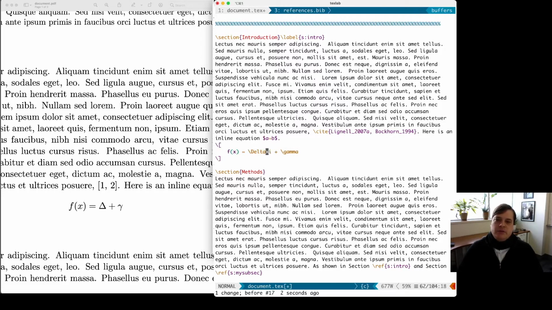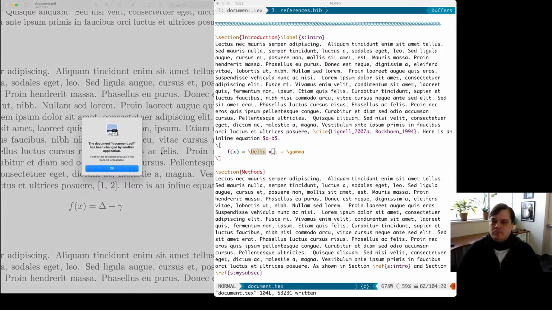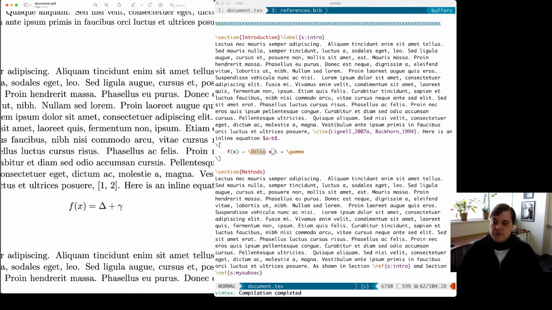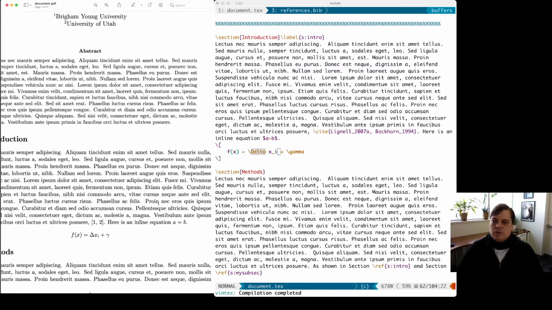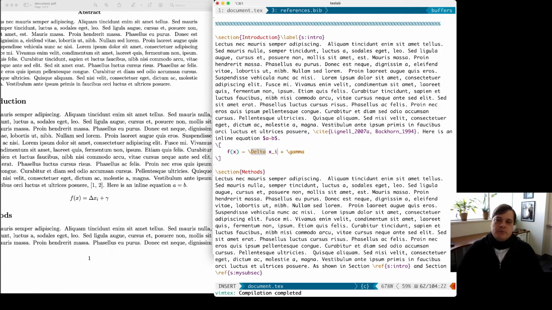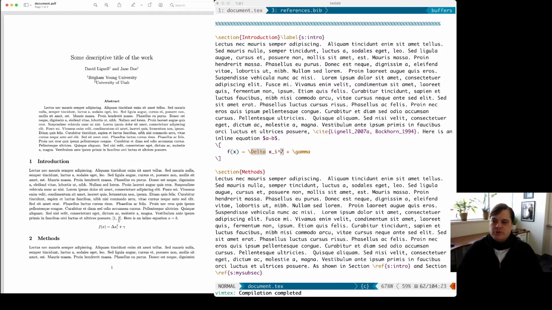But you do need to put a space between the delta and the x so that it recognizes delta as its own word. So \Delta x underscore i, that'll give us a subscript. Let's do that again. So you get a subscript, and then a superscript is going to be this little hat character here, the power symbol sometimes. Squared. Okay, so subscripts, superscripts.